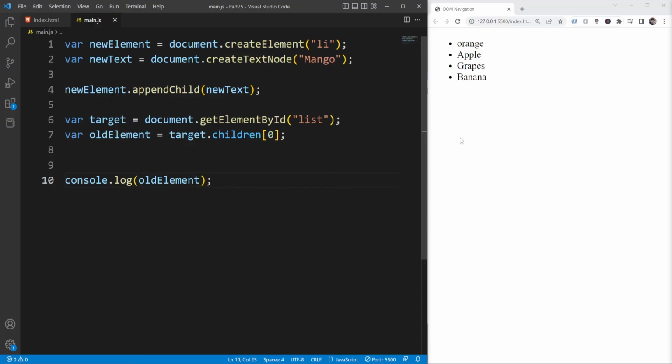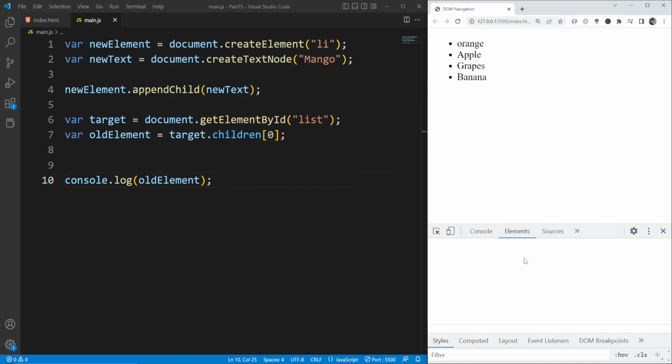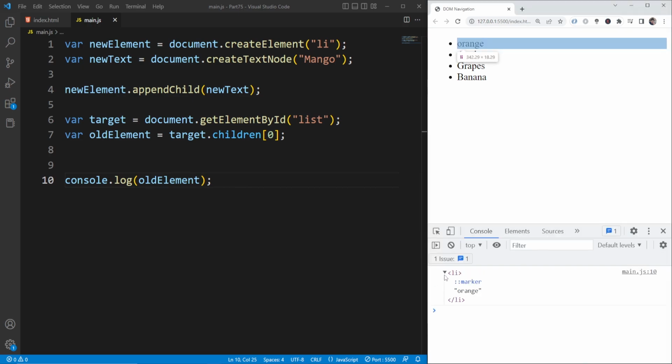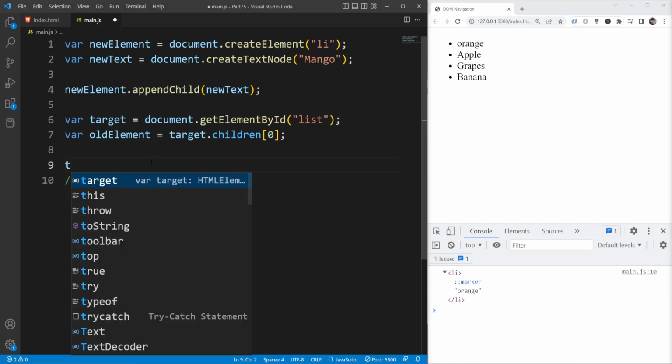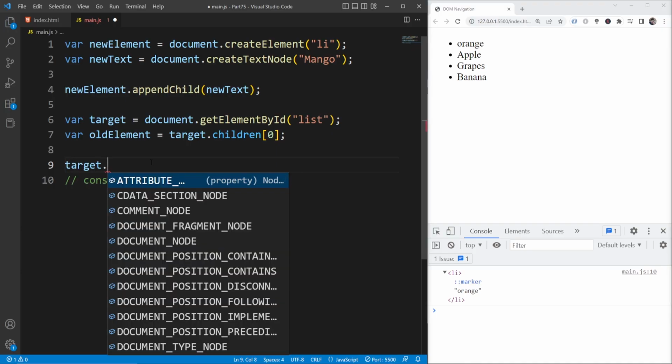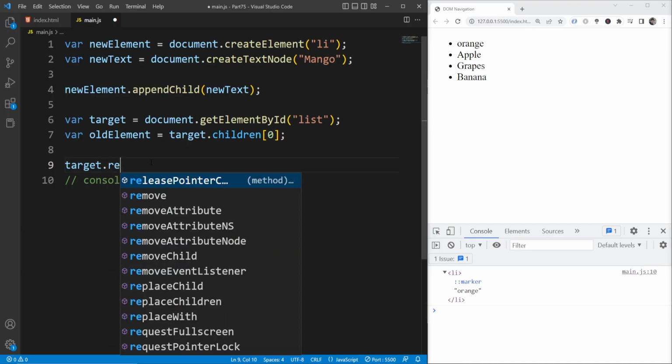After saving this file, if I show you my console section, here you can see it's written the list item, and inside this list item we have the value orange. It's written the first li tag from our list. So now I'm going to comment out this line, and I'm going to use the replaceChild method. So I'm going to type target.replaceChild.